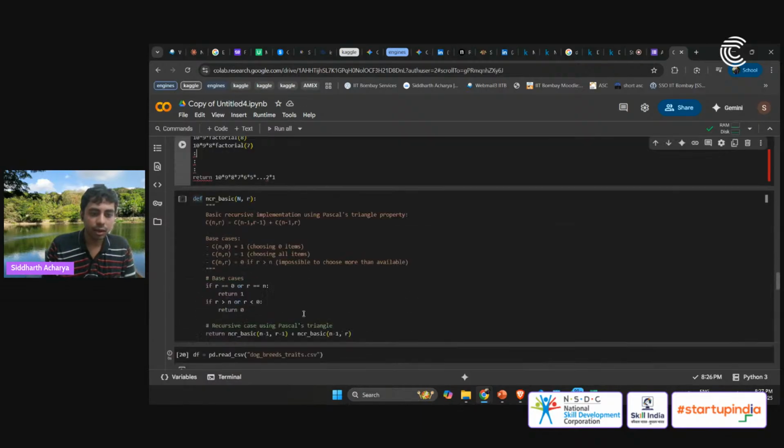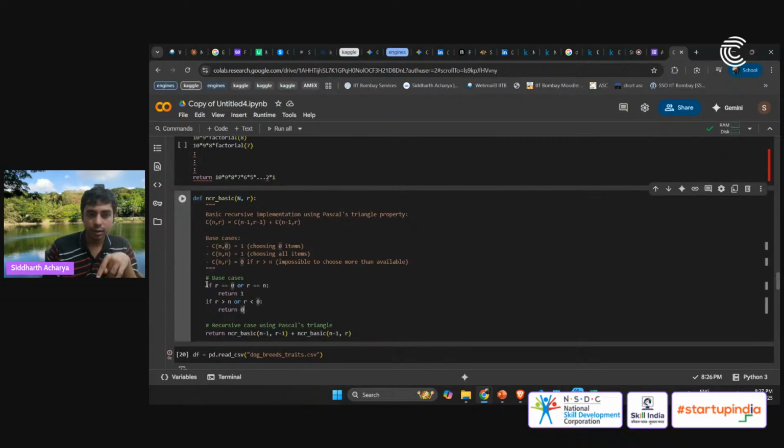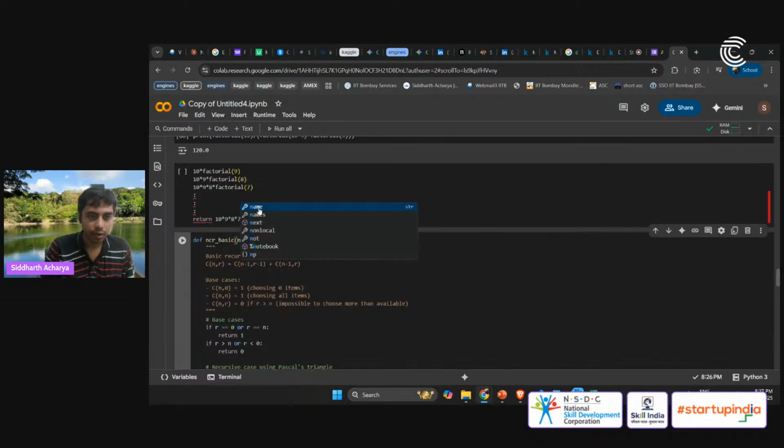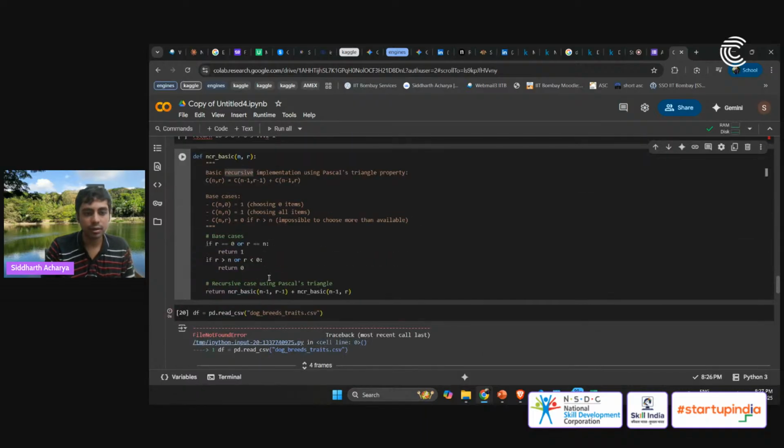Now, moving on to our next code, right? So here are the base cases. Recursion moves from top to down. It starts from n comma r and goes until the point where, since at each step it is subtracting something out of n and r, either r equals to 0 or r equals to n, or r becomes greater than n, or r becomes less than 0. So these are the base cases, right?